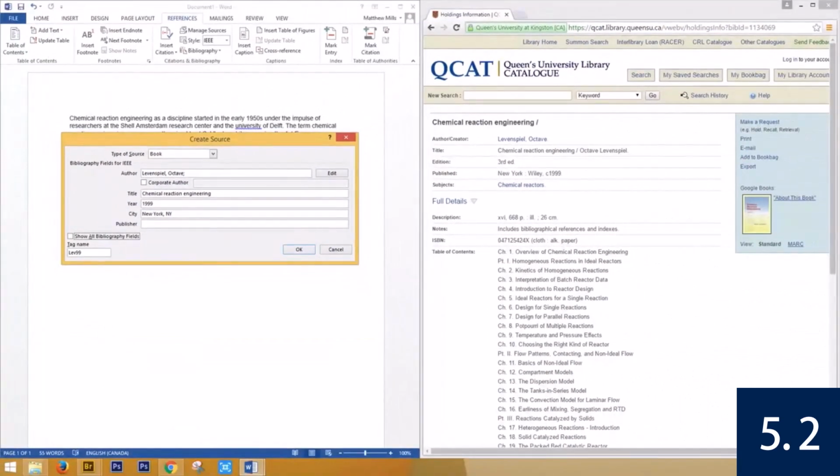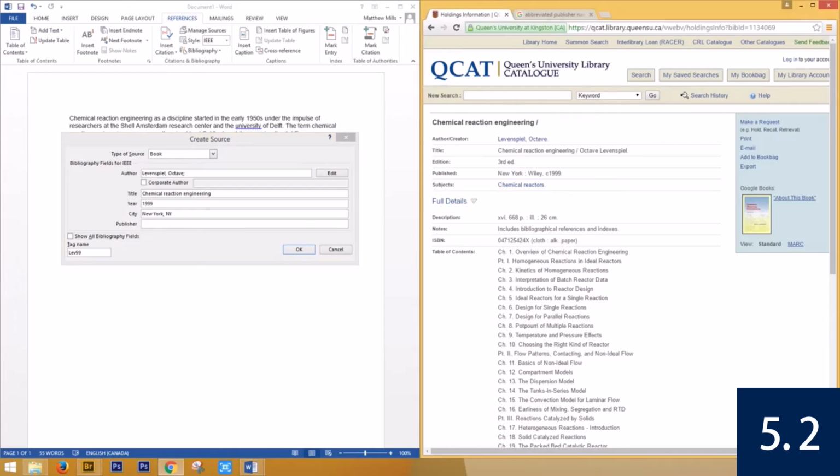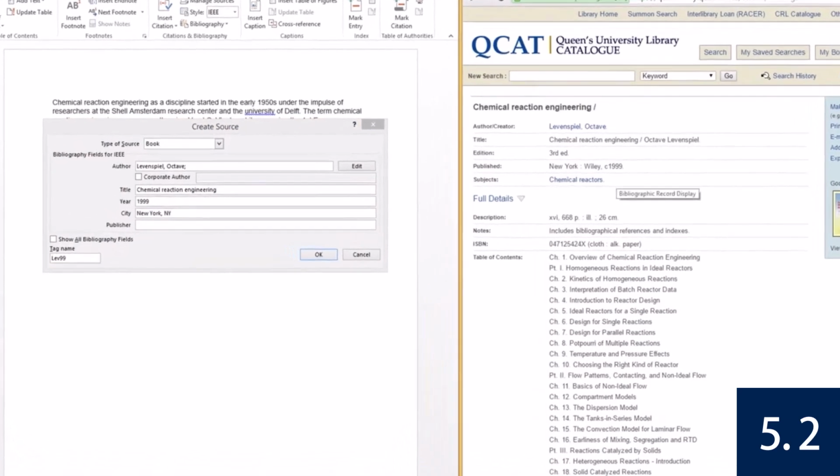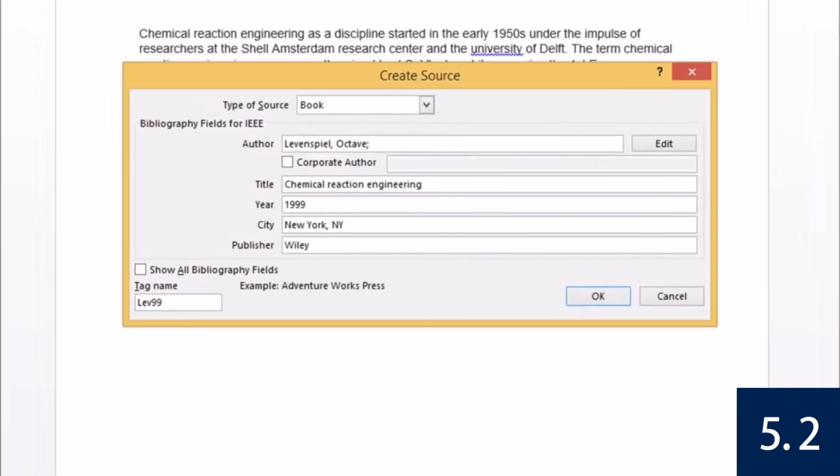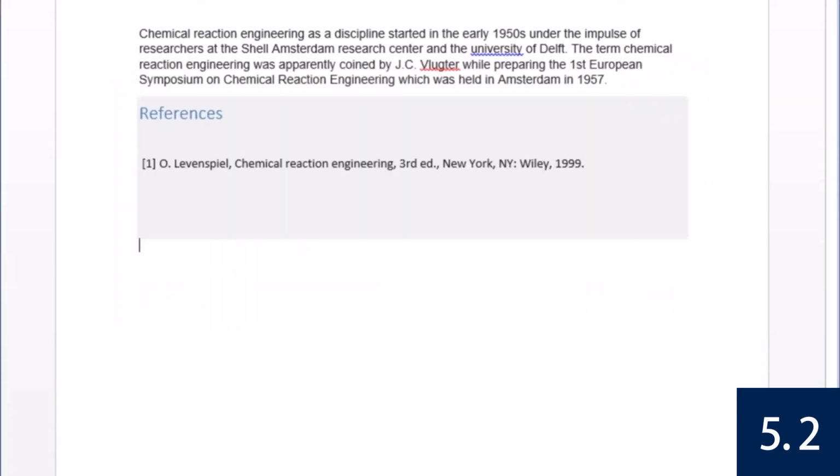To enter the publisher, do not type the full publisher name into the publisher field. Instead, research the abbreviated publisher name. In this case, the abbreviated publisher name is Wiley. The full name is John Wiley & Company. Now that I have entered all of my information, I will select OK. After generating a reference list, I will need to manually adjust a few aspects of my citation.